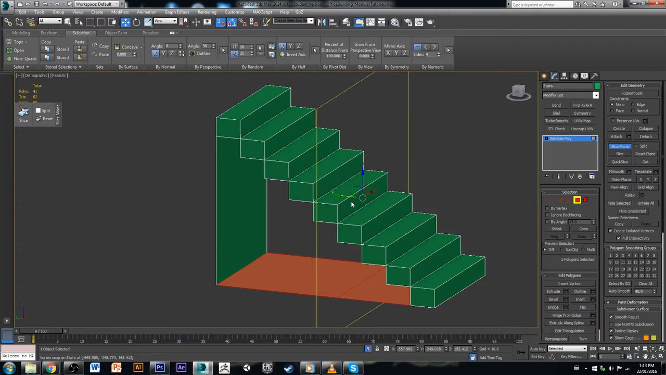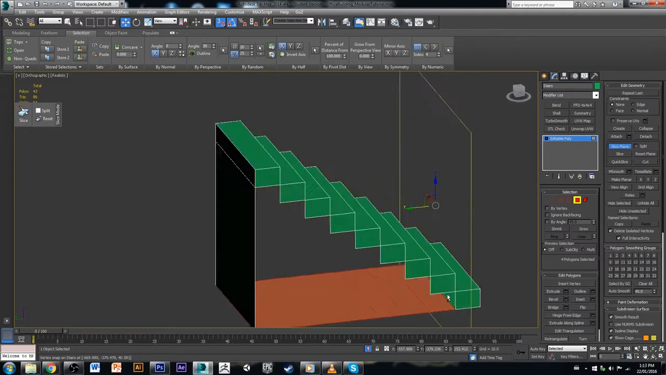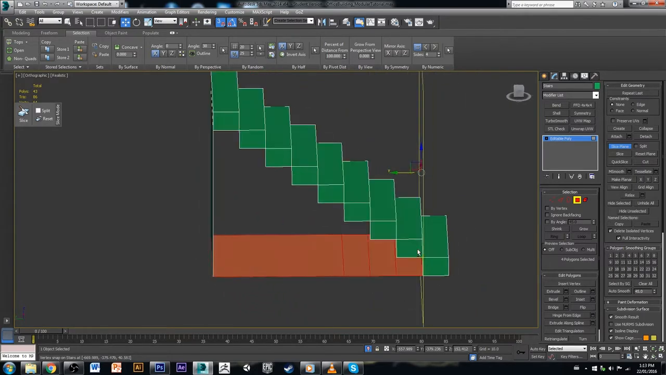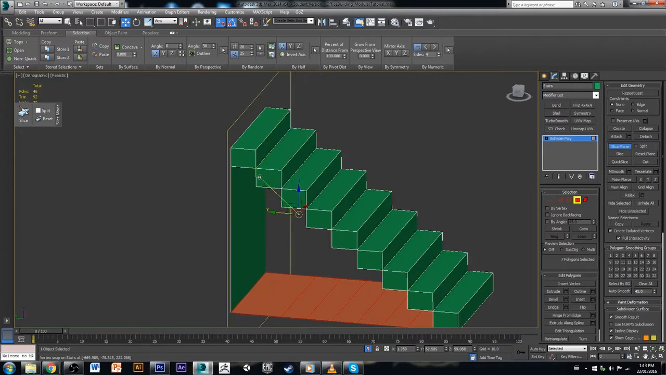So slice, slice, slice, slice, slice, slice, slice.